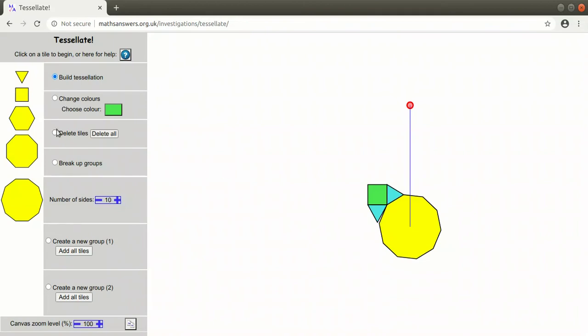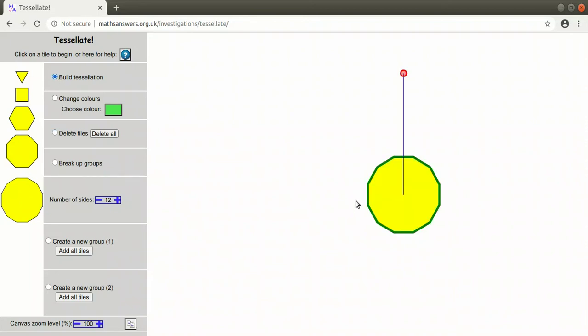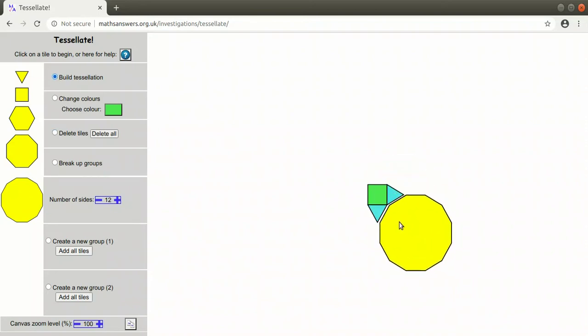So let's go to deleting mode, delete tiles. There's a red border around our tiles, and that indicates if we click on one, it's going to get deleted. Well, a bit of maths will tell us that what we actually need here is a 12-sided shape. So we go back to building our tessellation. Let's drop one of these in, and this time we can see it does exactly fit.